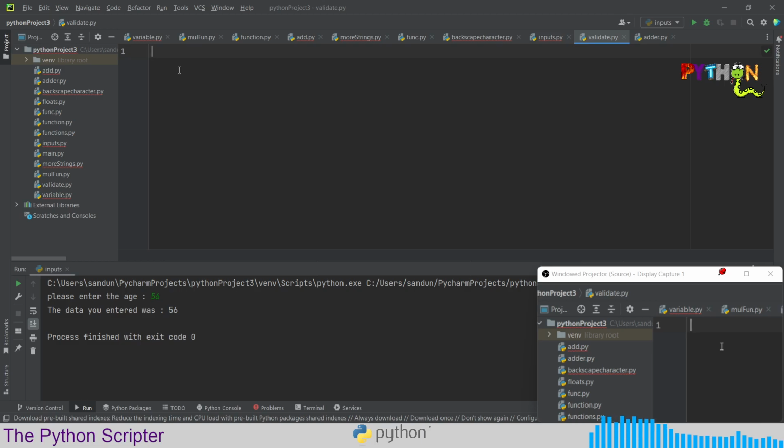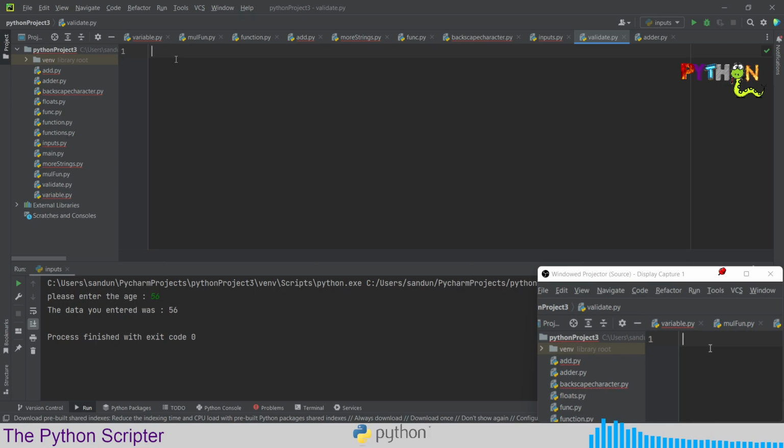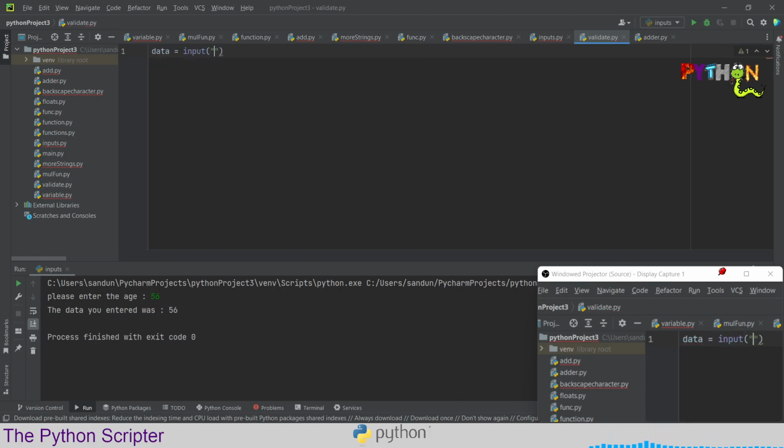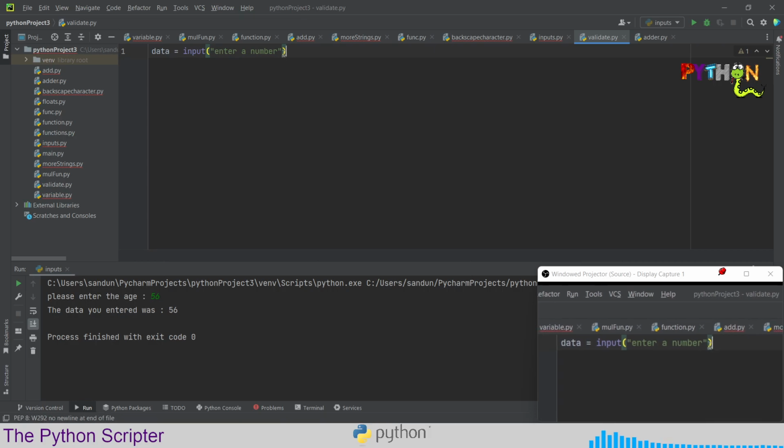So in this video we are going to validate the input from the user. So we are going to check whether the user has entered a number or not. So first we can get the input from the user. So let's say data is equal to input. So we will prompt "enter a number". So now we have a prompt which says enter a number.